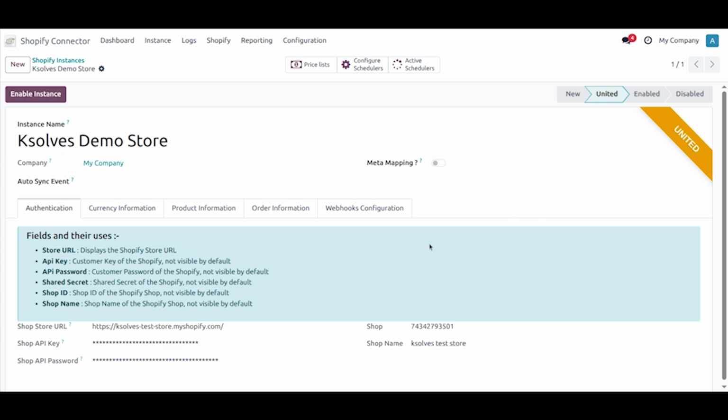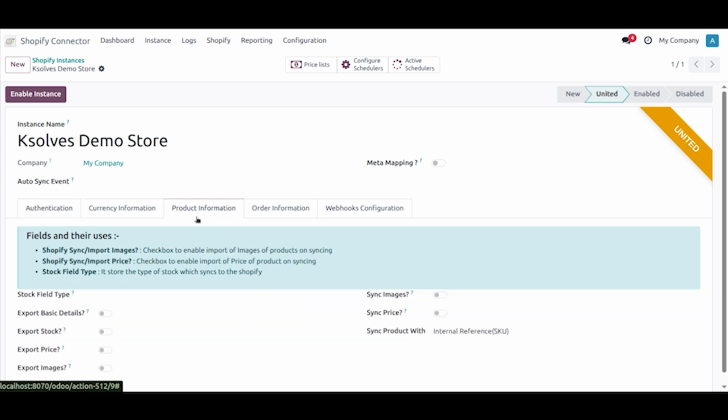Now configure how you want your product stock to sync. Head over to Product Information and select the appropriate stock field type. Let's choose Free to Use Quantity.